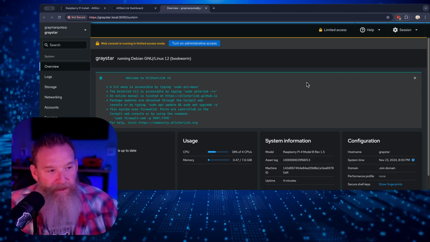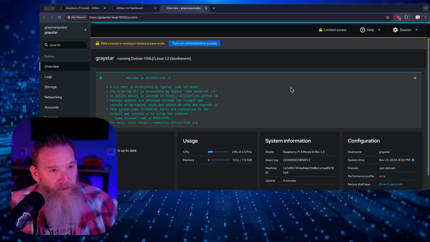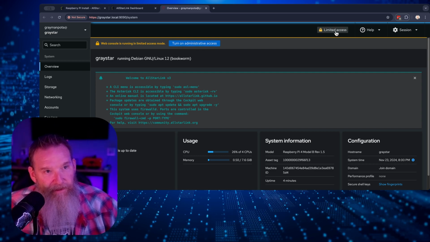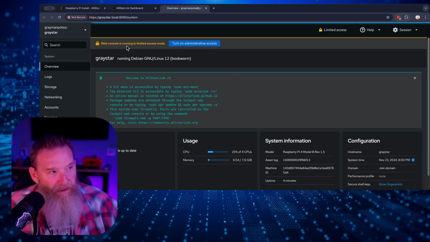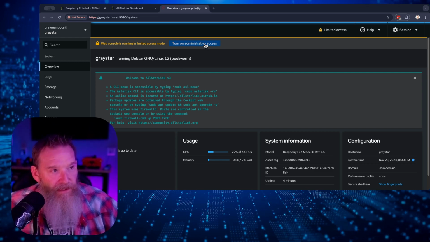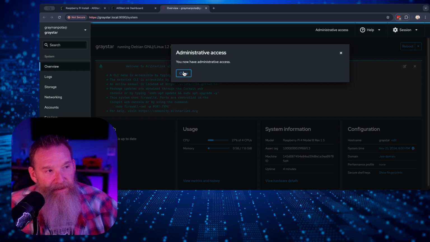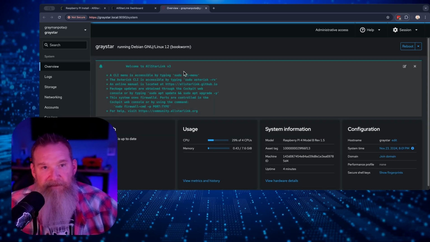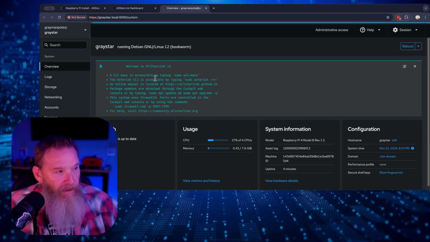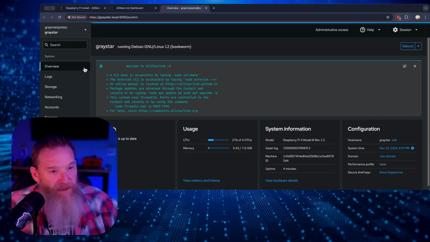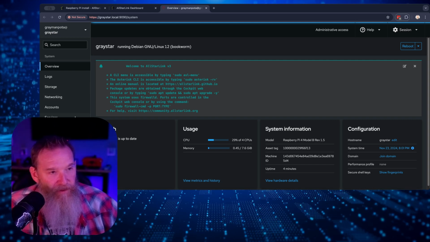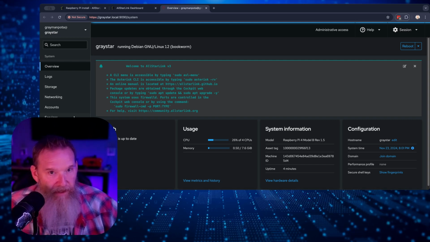Okay, once you've logged in, you will need to turn on administrative access. You'll see the padlock here, and this web console is running in the limited access mode. You'll want to select turn on administrative access and select close. And this just provides some guardrails to help you out. Most of your configuration will be done here. There's also a terminal mode, which we'll talk about in a second.